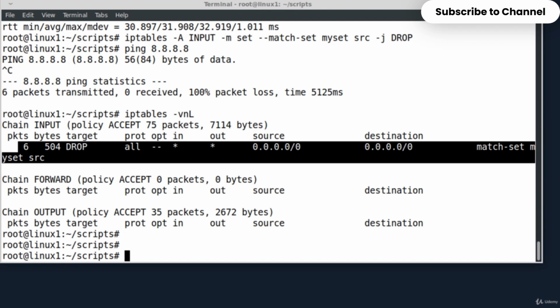Let's move on and dive deeper into ipset. Let's see how to create sets. When working with iptables and ipset, the first step is to create the named set. It will contain the IP or network addresses. In the last lecture, we've seen that if we want to create a new set, we use -N.